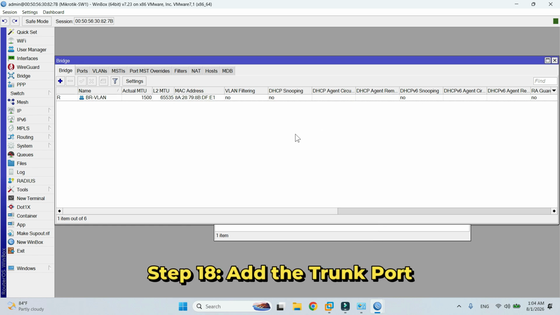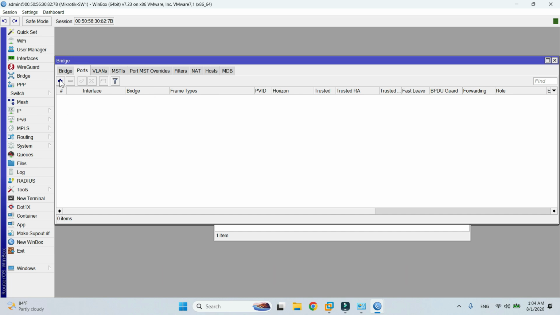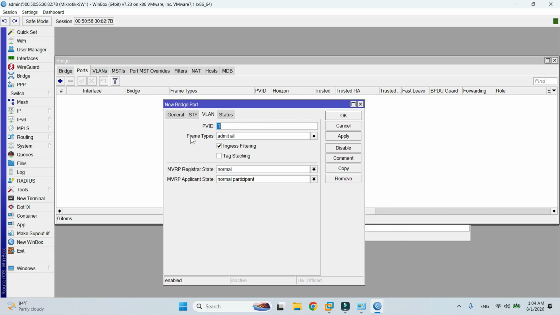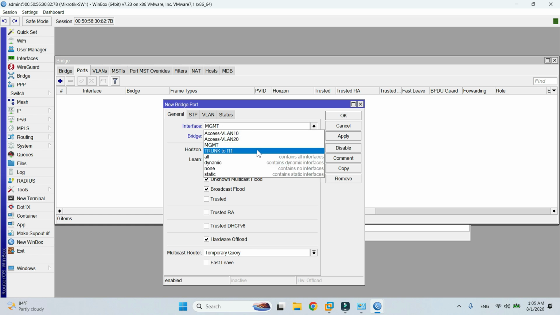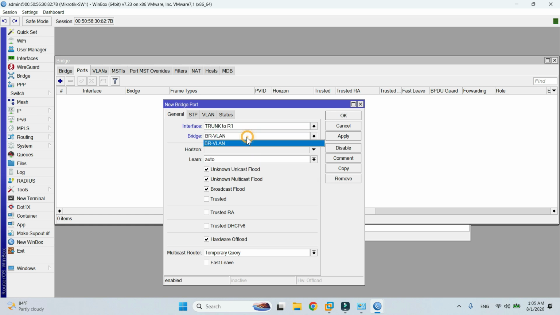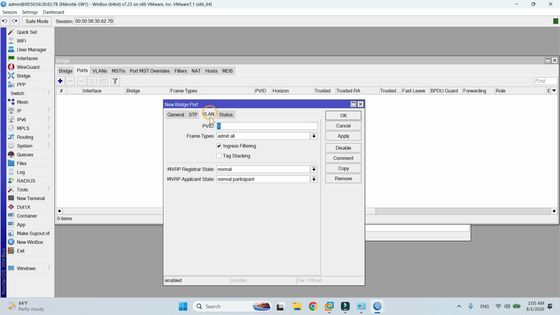Step 18. Add the trunk port. I'm opening the ports tab and clicking the plus button. For the interface, I'm selecting trunk to R1. For the bridge, I'm selecting BR VLAN. In the VLAN settings, I'm keeping the PVID at 1. I'm enabling ingress filtering. For frame types, I'm selecting admit only VLAN tagged because this interface should only receive tagged traffic. Now I'm clicking apply, followed by OK.